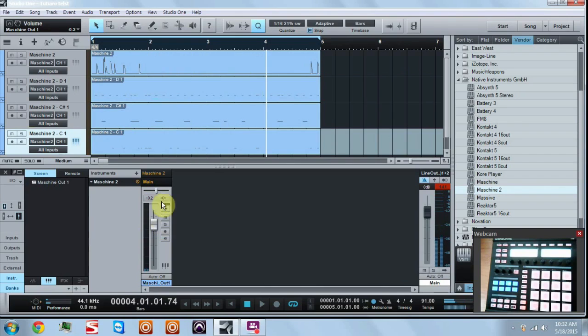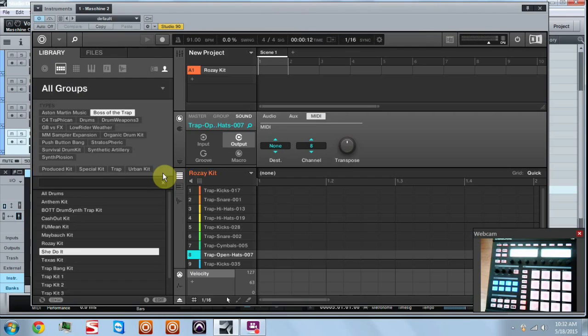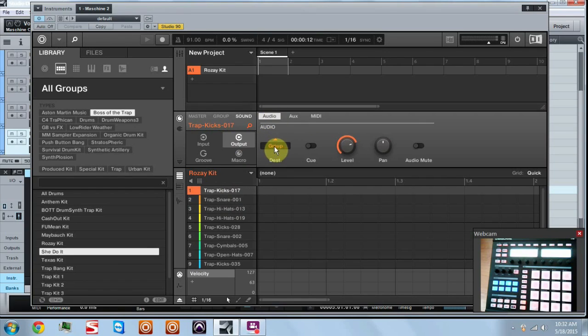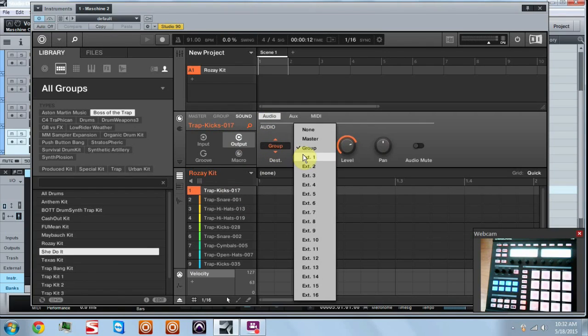So say you've exploded your pitches to tracks, but now you want individual volume control over all of these instruments. Again, that's not a problem. It's very simple to do. We're going to double click on one of the tracks so we can bring up Maschine. We're going to click on the kick drum here, click on Output, go to Audio, and set the destination to External 1.